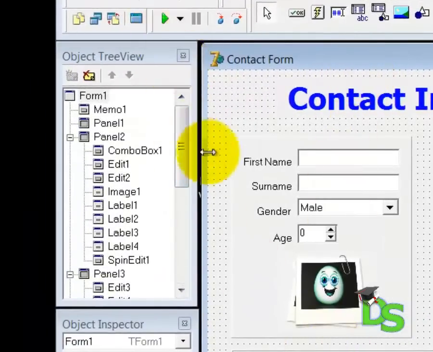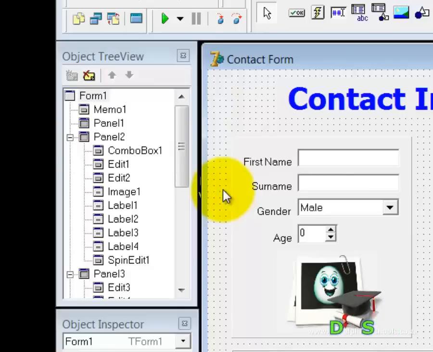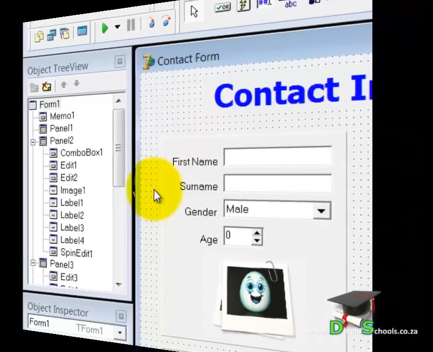Let's quickly look at the names of the components in the object tree view. All our components receive default names like Panel1, Panel2, Panel3 or Label1, Label2, Label3 and so on. It is very difficult to remember the purpose of every component by referring to those default names. For example, I can't remember what the purpose of Edit6 is, because the name alone doesn't describe to me what the edit is for. In programming, it is very important to assign proper and descriptive names to all your components.